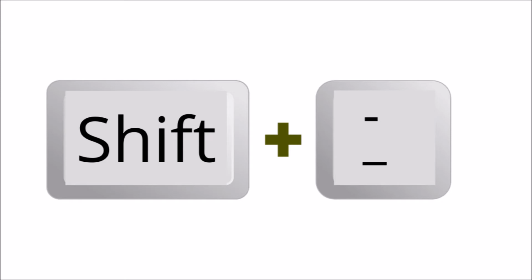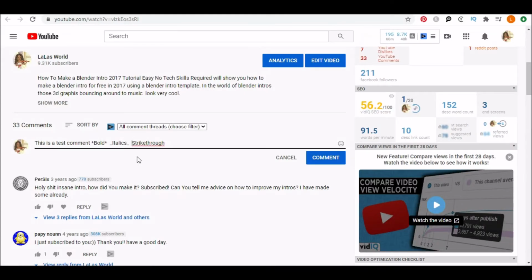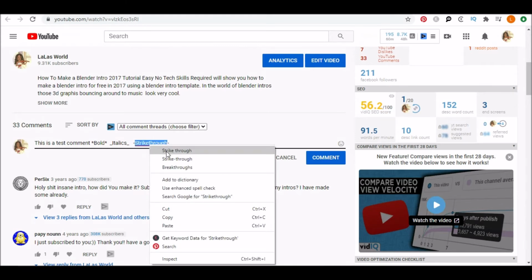To make a word strike through, type a dash on each side of the word or sentence you want to make a strike through. So, you'd simply press the line key before and after the word or sentence.